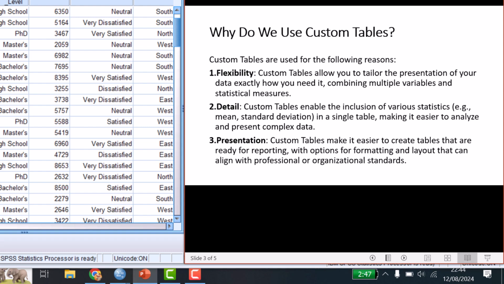And custom tables are used for the following reasons. 1. The flexibility. Custom tables allow you to tailor the presentation of your data exactly how you need it, combining multiple variables and statistical measures. 2. Detail. Custom tables enable the inclusion of various statistics such as mean or standard deviation in a single table, making it easier to analyze and present complex data. 3. Presentation. Custom tables make it easier to create tables that are ready for reporting, with options, formatting, and layout that can align with professional or organizational standards.